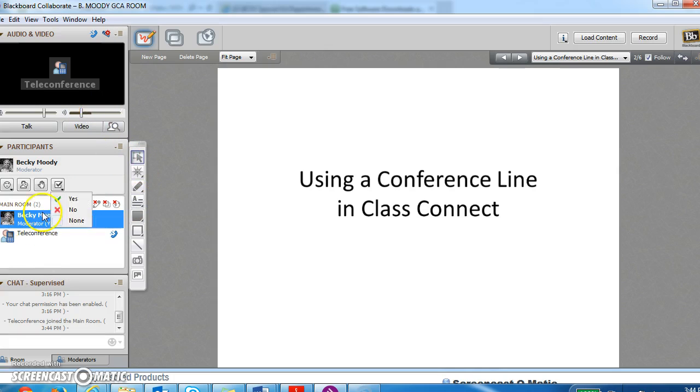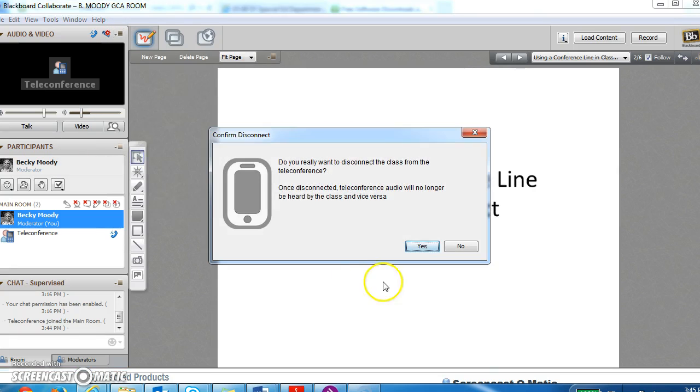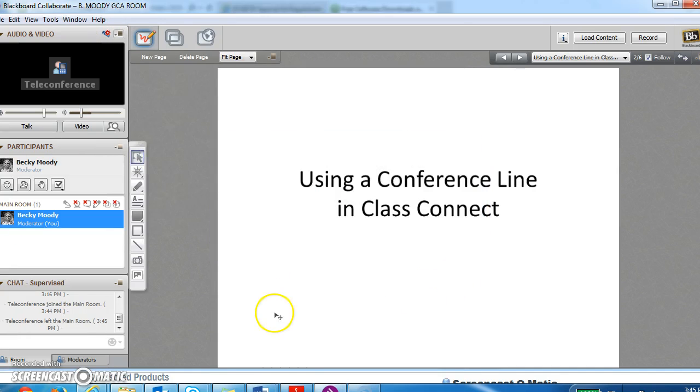If you needed to disconnect the conference line, you just go back to this drop-down arrow and disconnect class from teleconference. And then just select yes, and that will disconnect your class.